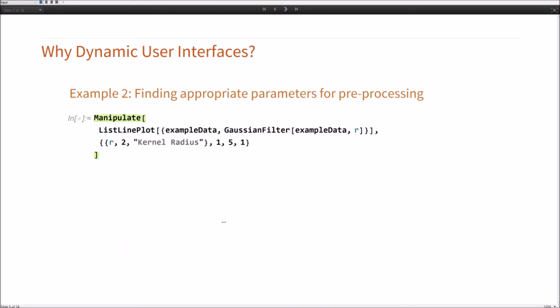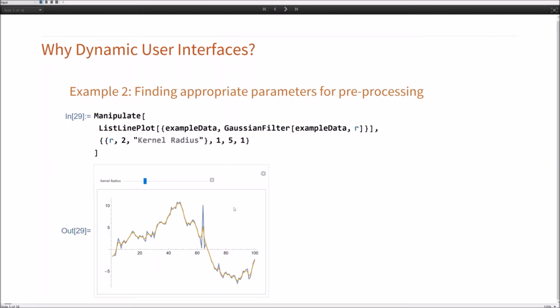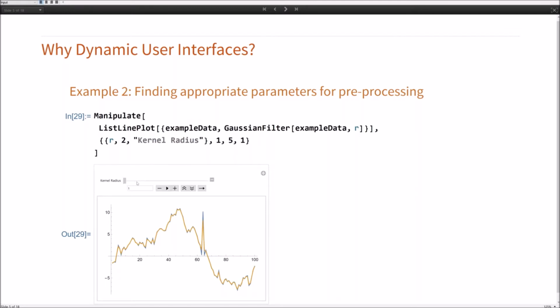As a second example, consider, again, you have imported some data and you want to do some pre-processing, for example, smoothing, but you do not know which kernel radius to use beforehand in order to achieve a good smoothing, not too smooth and not too spiky. You can use here a dynamic control to immediately see the result of the kernel radius you choose. And then if you have got the right value, you can go on with your data analysis.